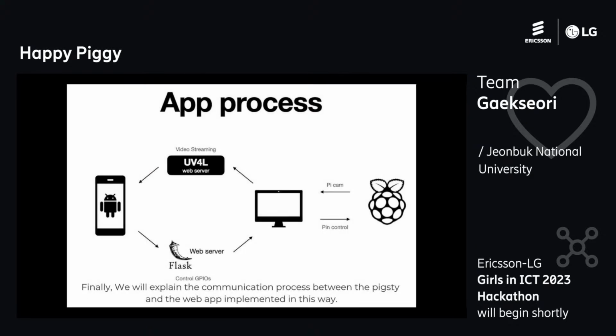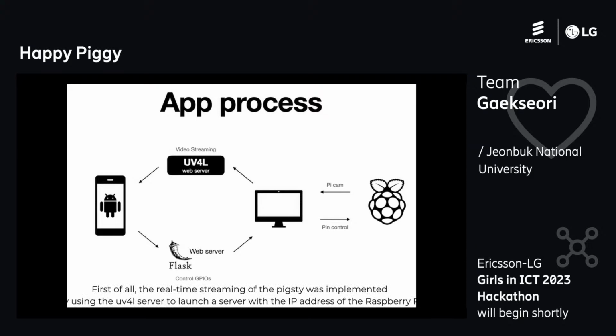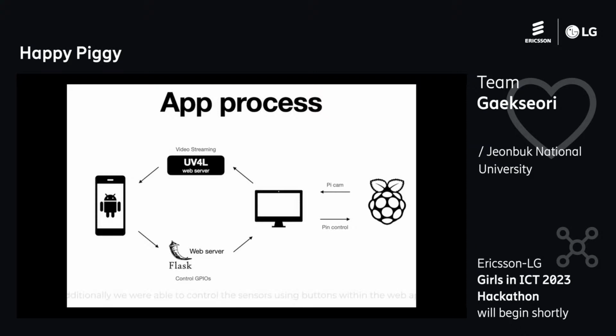Finally, we will explain the communication process between the pigsty and the web app implemented in this way. First of all, the real-time streaming of the pigsty was implemented by using the Uvicorn server to launch a server with the IP address of the Raspberry Pi. Additionally, we were able to control the sensors using buttons within the web app. We implemented this feature by utilizing the Flask server to send data received from the web app to the Raspberry Pi, which in turn manipulated the sensors.